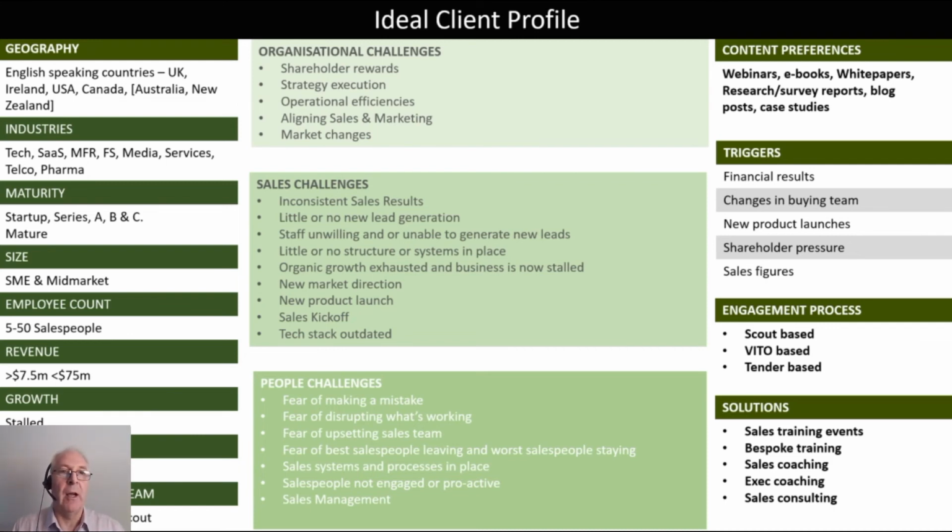If you do not have an ideal client profile, you are trying to sell to everybody, and when you try and sell to everybody, you end up selling to nobody. You've got to be laser focused like the sniper, not like the shotgun, so to speak.